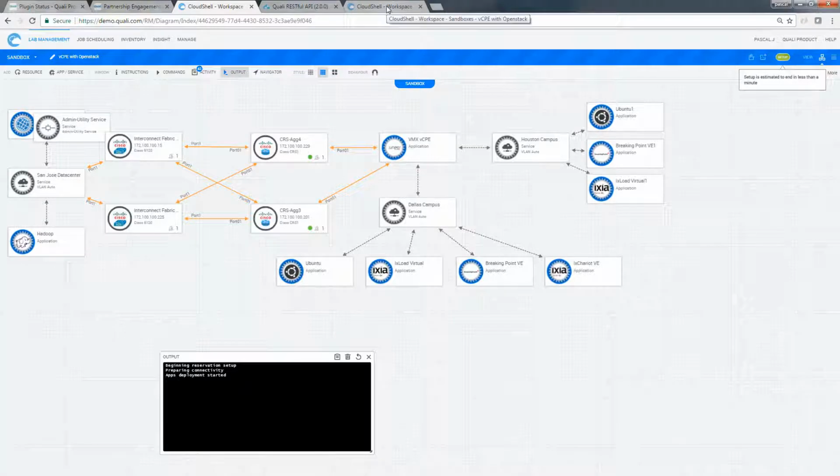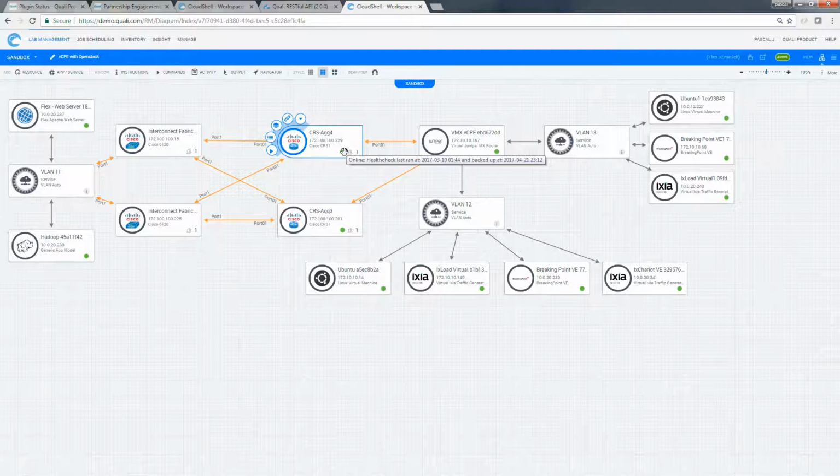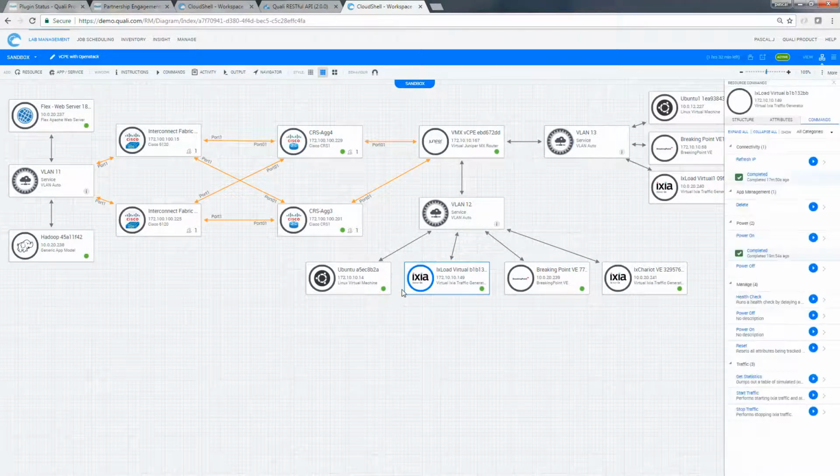So once the setup is complete, the sandbox is now in active state. The latest health check status is reflected on resources. And there are also some interactive commands bound to each resource that a user can run to execute some tests. For instance, we'll run a performance test using the IxLoad traffic generator directed to the virtual CPE.